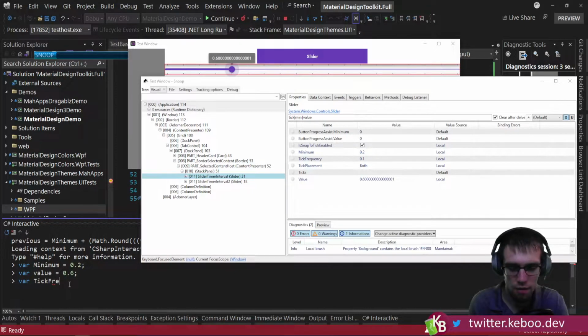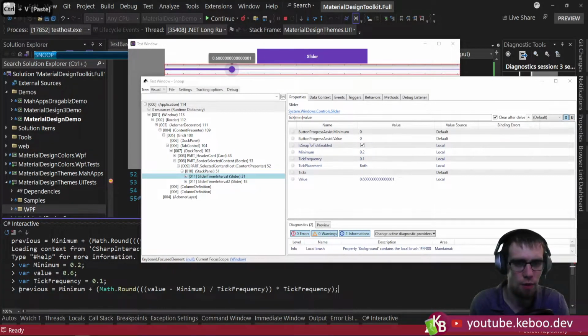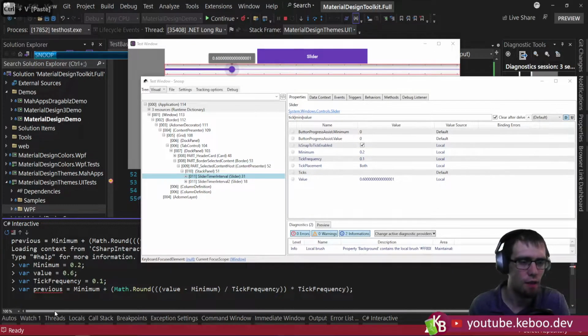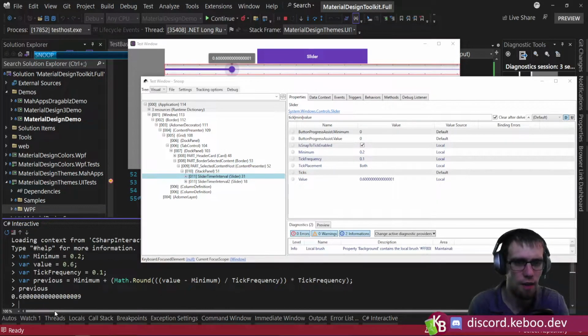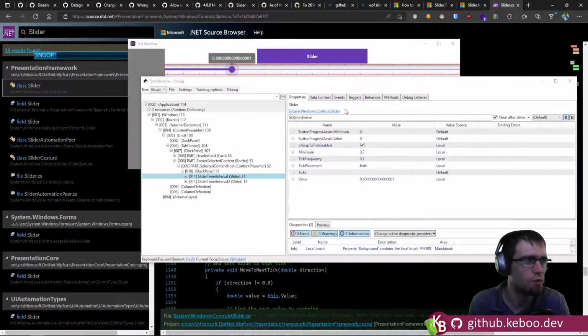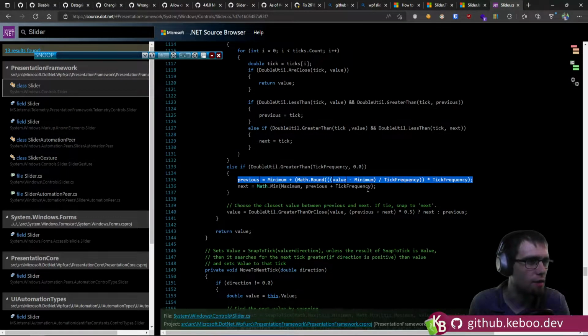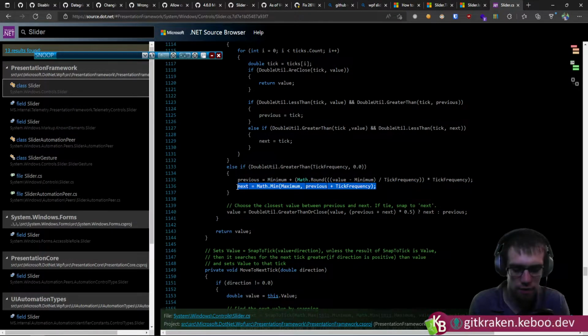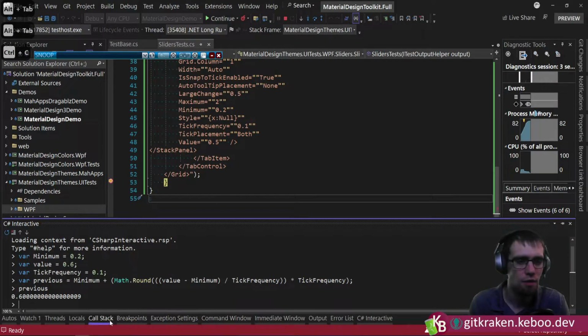Var tick frequency gets 0.1. Now we should be able to run the equation. That's going to grab me var previous. Let's look at what that is. So that's interesting. Okay, which we aren't getting that value. So that seems to imply that we're landing on the next case. And then next is just this. We come back here.